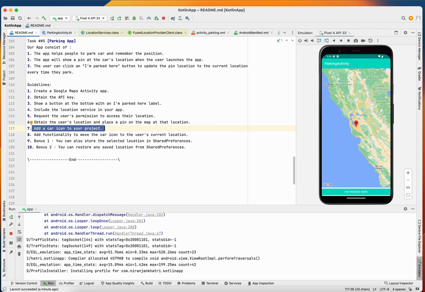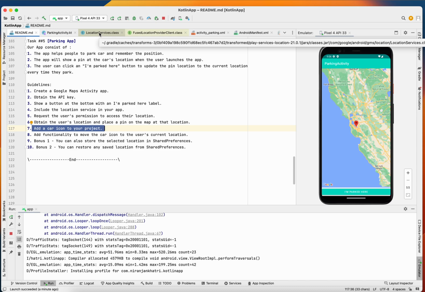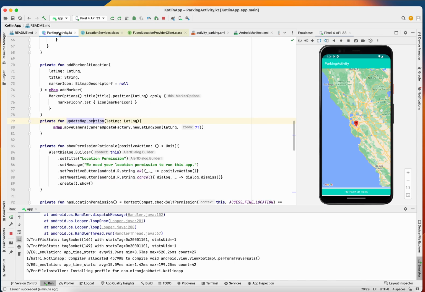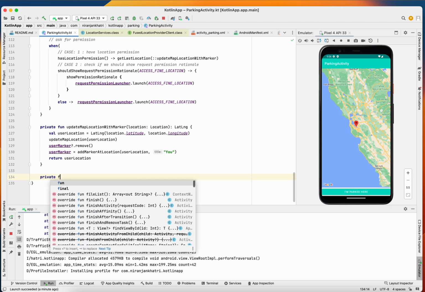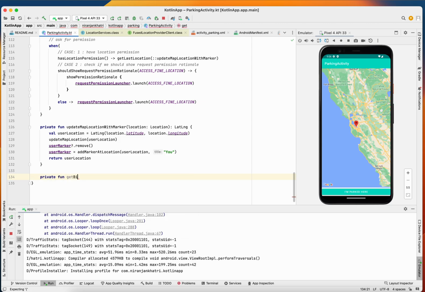So to get the car icon, obviously we need to get the bitmap from the descriptor, right? So let's create a method. Let me create the method here, which is a private function which gets bitmap descriptor from vector.